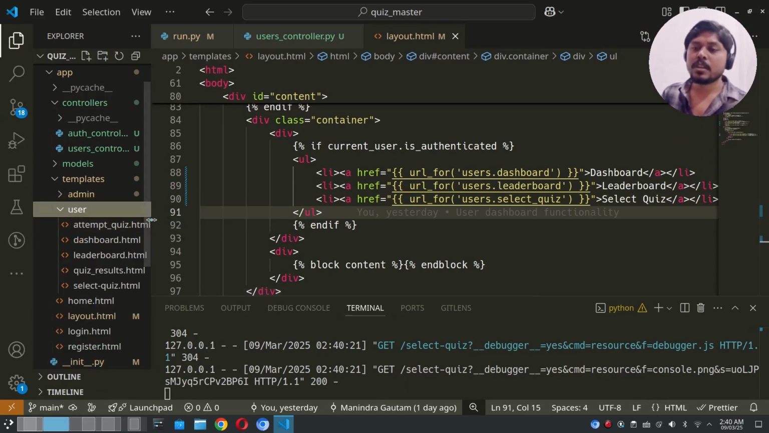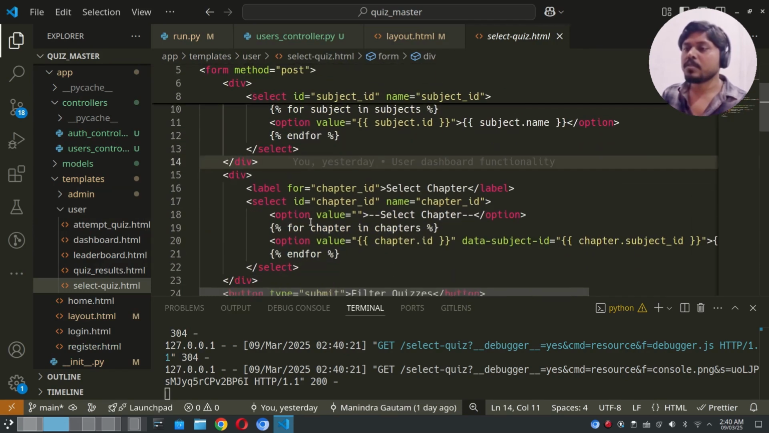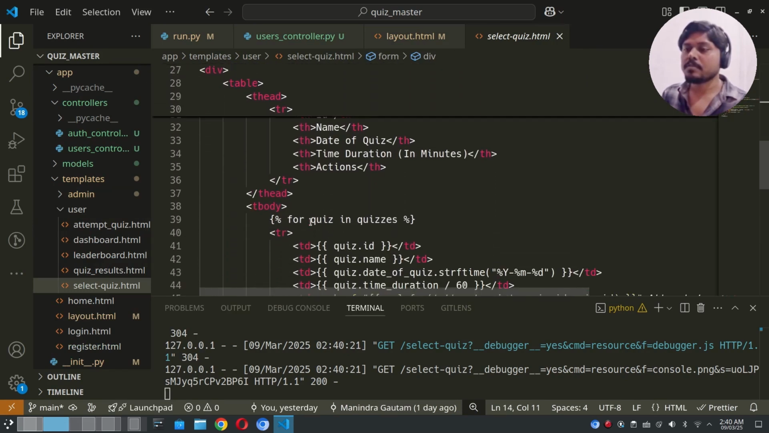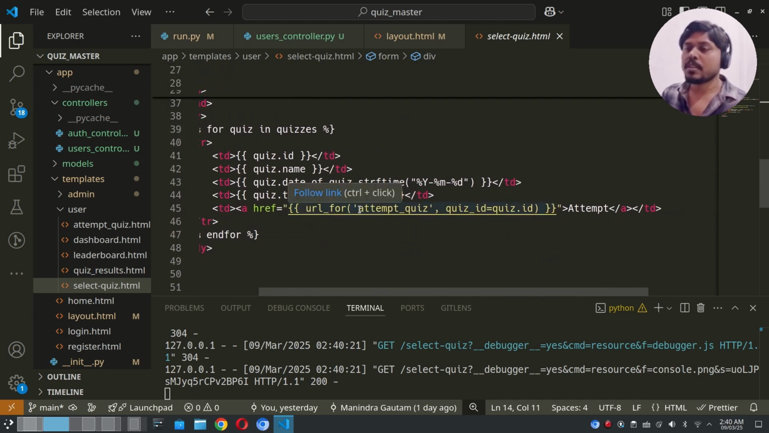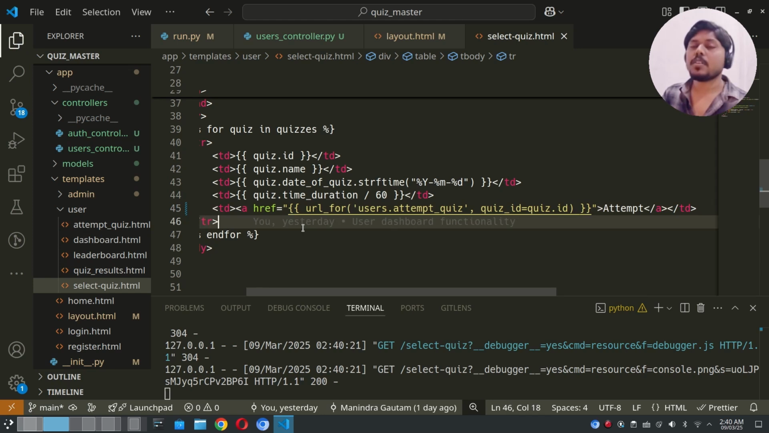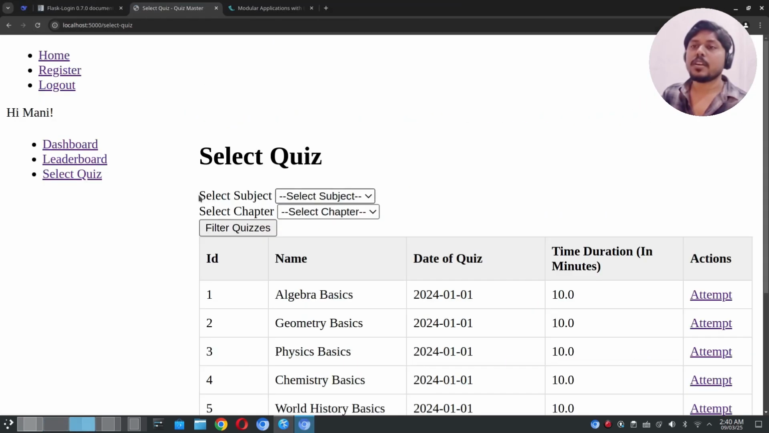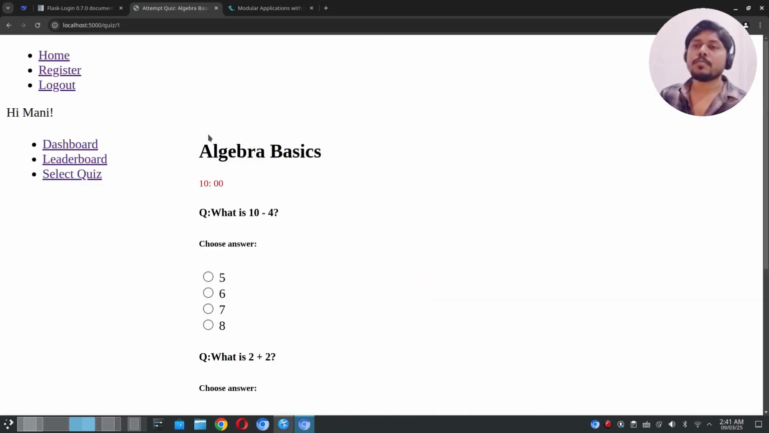So might be select quiz has the attempt quiz URL in the template. So open the select quiz template. And inside the select quiz template, we have one link here for the url_for attempt quiz, and that is now referenced with the users. Okay, save this, reload again, and now the select quiz is also working. Okay, we can also check if the attempt is working. So attempt is also working, and we need to change this route to attempt quiz.